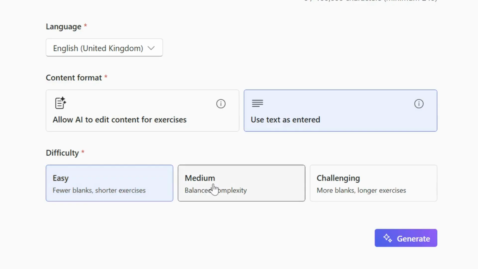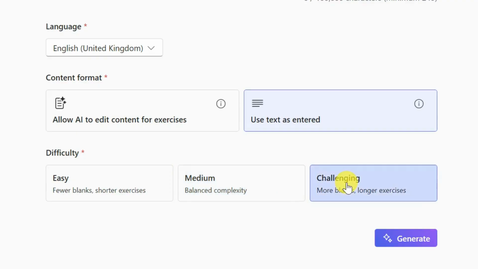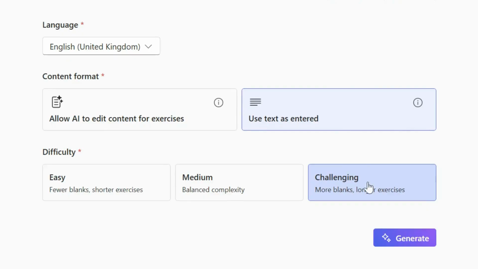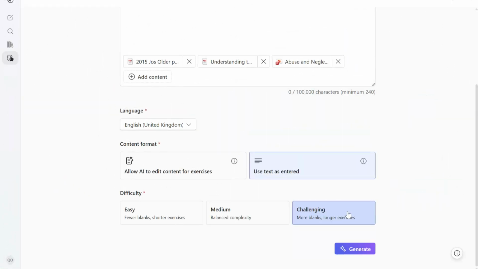You also get to choose the level or difficulty, with easy, which has fewer blanks and shorter exercises, then there is medium, which has a bit of a balanced complexity, and challenging, which has got more blanks and of course longer exercises. So when you are satisfied with your chosen settings, you want to click on generate.